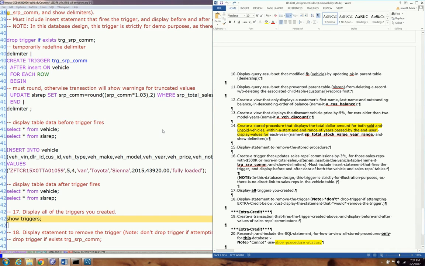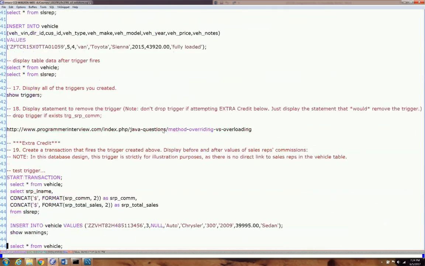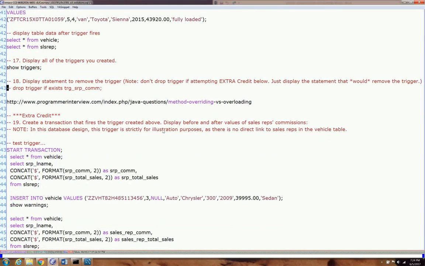18. Display the statement to remove the trigger. No, don't drop the trigger if attempting the extra credit below. Just display the statement that would remove the trigger. In other words, don't do this, because you're going to need it for the extra credit. So this is the statement right here: drop trigger if exists trig_SRP_commission.